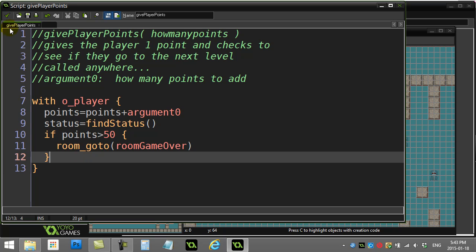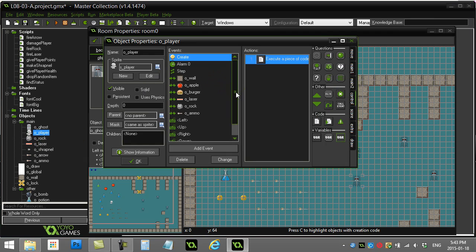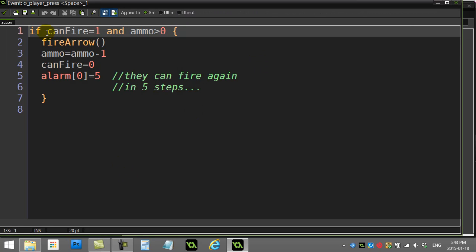Here's another useful script that you'll see, and another type of return value. Let's go into the player and just look at when they decide to fire. When they try to fire right now, there's two things that determine whether they can fire. Have they waited long enough? That's the can fire variable. And do they have enough ammo?